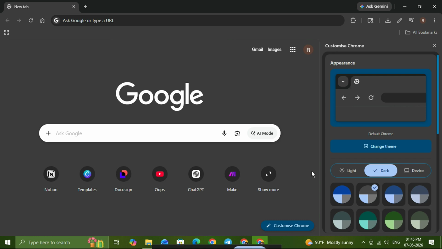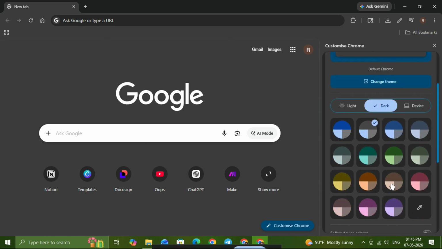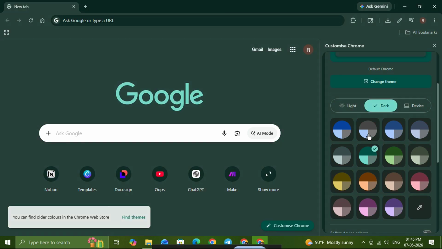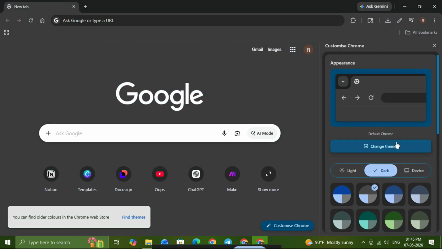There's no extra saving step and no need to restart anything. If you want, you can also explore the other theme colors in this menu, but for a simple dark mode setup, the dark color theme is the one you want, and that's all there is to it. In just a few seconds, you've turned on dark mode in Google Chrome and given your browser a much cleaner look.